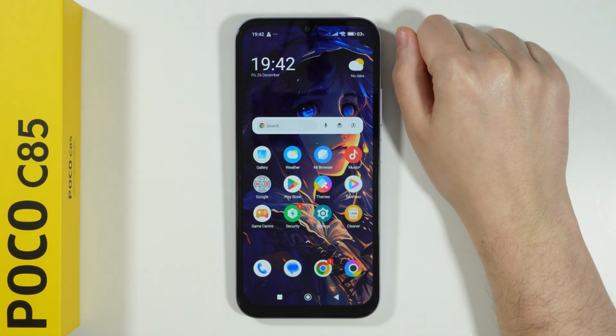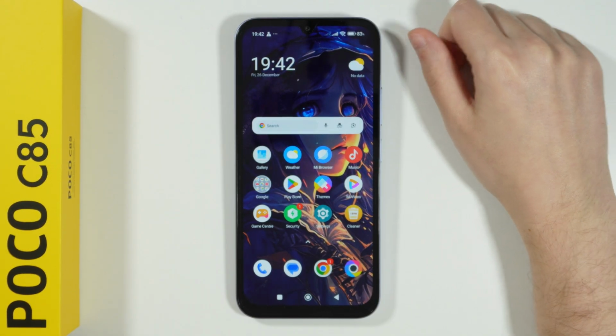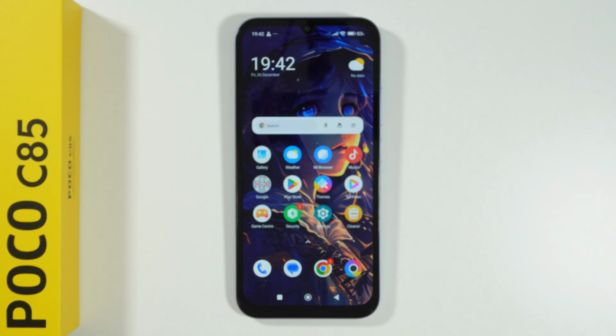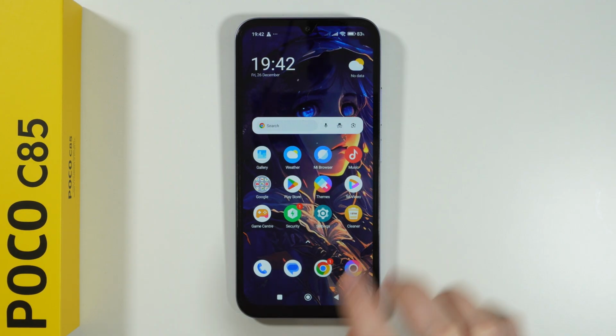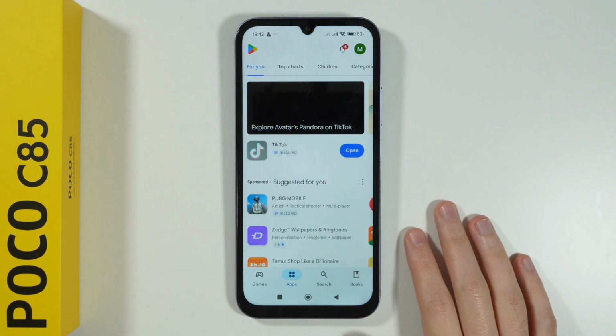Let me show you how we can get always on display on POCO C85. Of course, we do not have always on display built in the phone. It is just simply not available, but we have third-party apps that allow us to get AOD. So let's just open the Play Store.